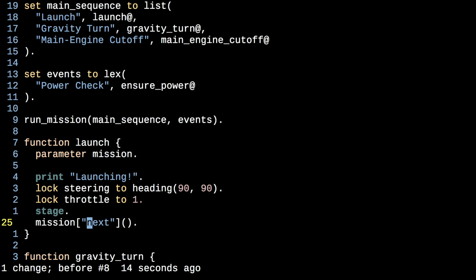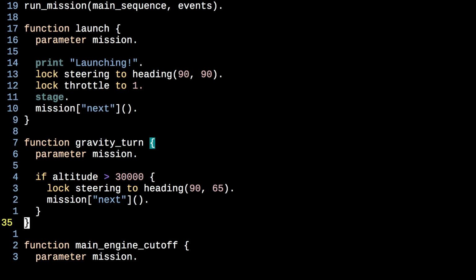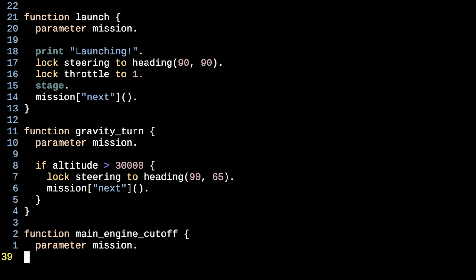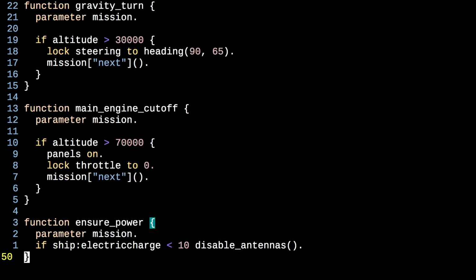And so I'm telling the mission that I'm done, and I'm telling it, whatever run mode stuff you're doing in the background that I never have to worry about again, go ahead and do that right now. The same is true with the gravity turn. It takes a mission, and it only says next once the altitude is greater than 30,000. Otherwise, it doesn't call that, and so the mission knows that it has to call this step again the next time we come around in the loop. And the same thing with the main engine cutoff.